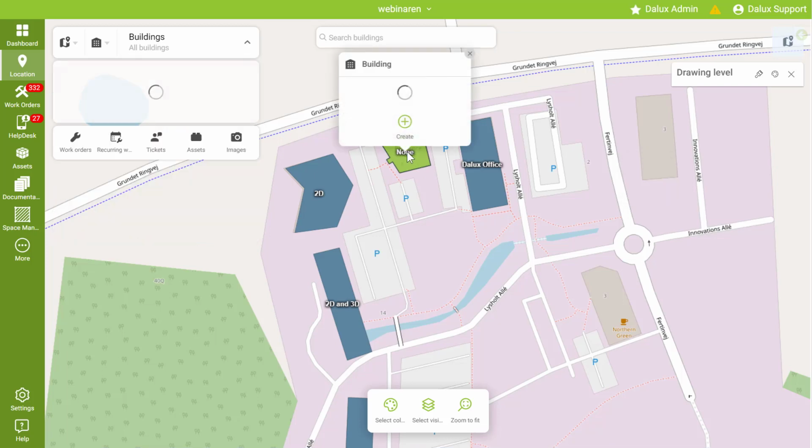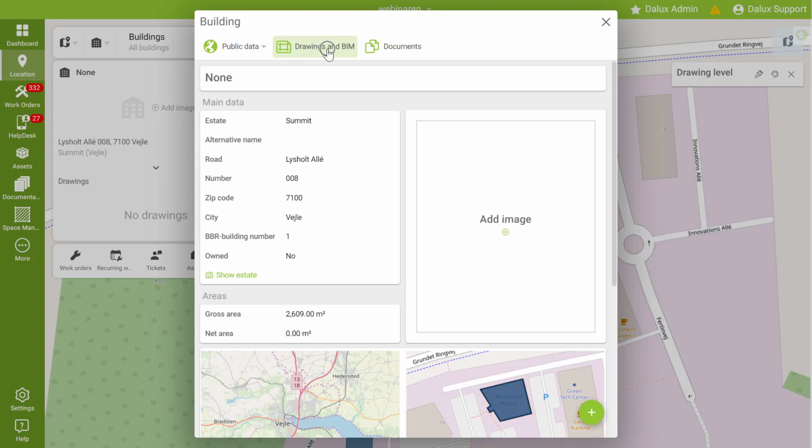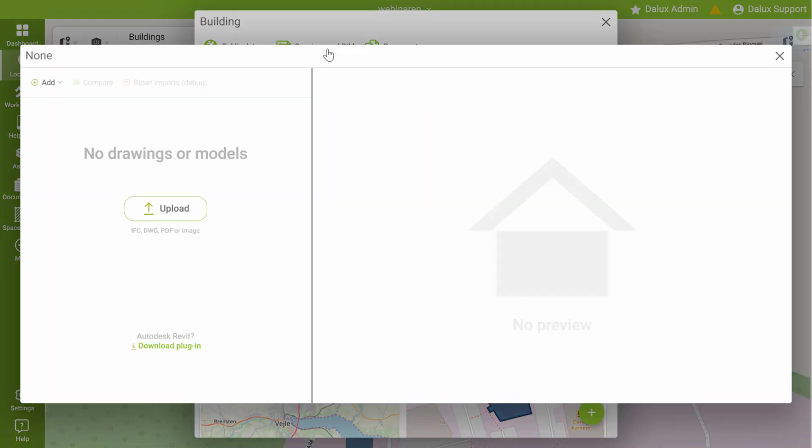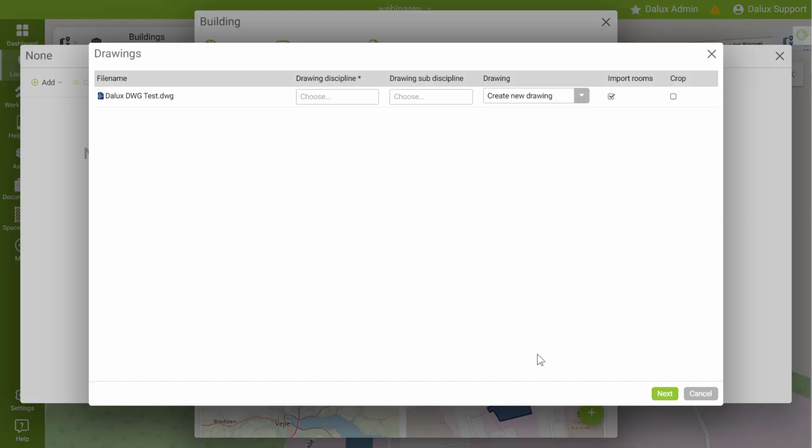First, we go to the Locations module, and then we find the building that we want to upload to. You click it here, and then select Drawings and BIM. As you can see, we have no drawings in the building at the moment. Let's hit Upload and select the drawing we wish to upload. Here you can see our file.